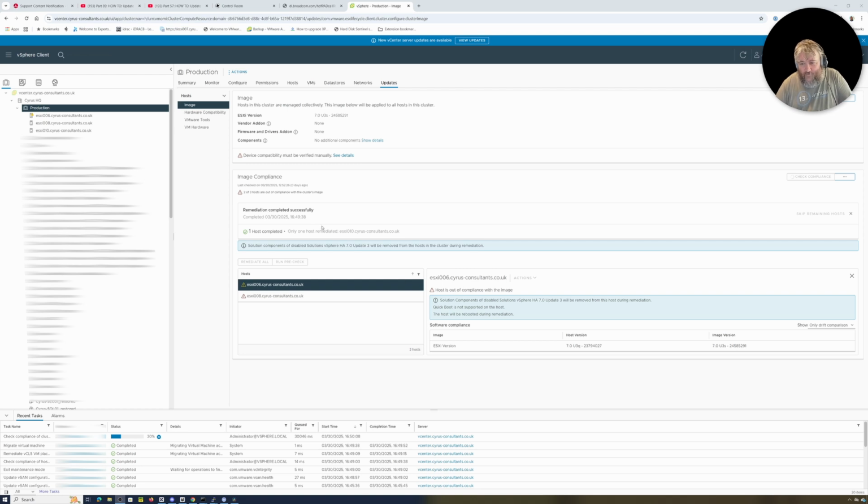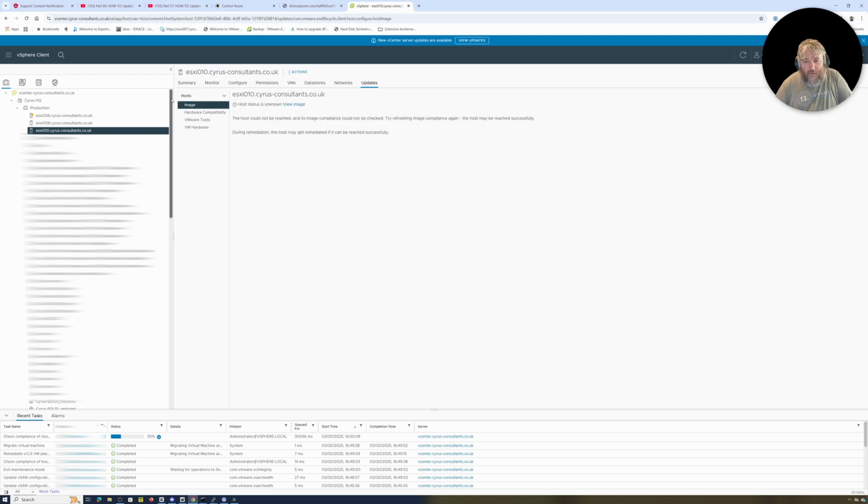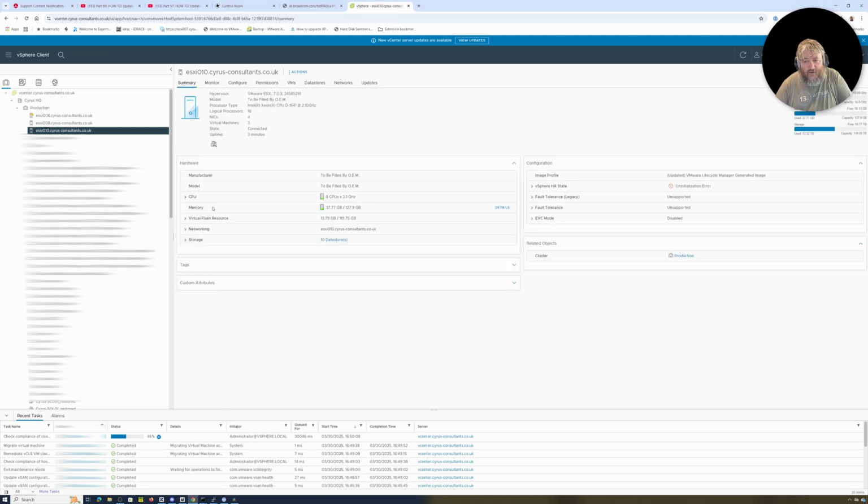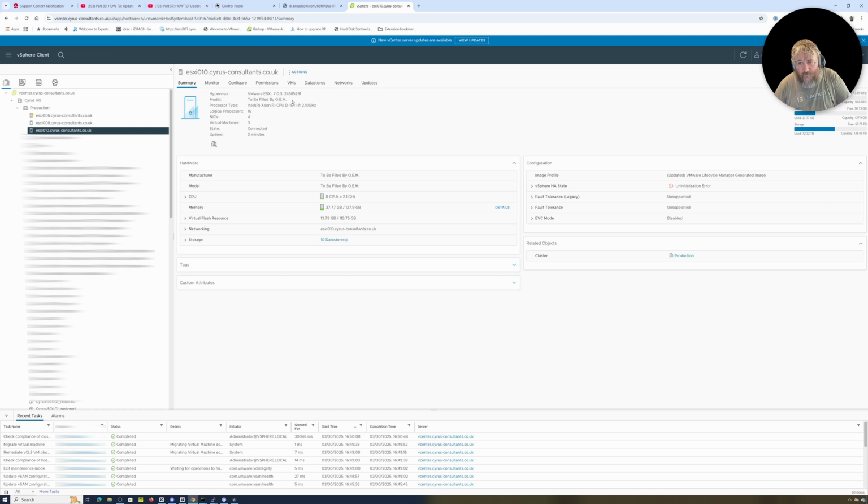So that remediation has completed successfully. If we now have a little look at the summary of our ESXi 010 host, it says updated VMware Lifecycle Manager generated image, and the hypervisor is ESXi 7.0.3.245.85291. Well, we've discovered something there that wasn't documented by Broadcom, and I don't think I have seen it spoken about in the V community. So yippee, a first for Hancock's VMware Half Hour again.